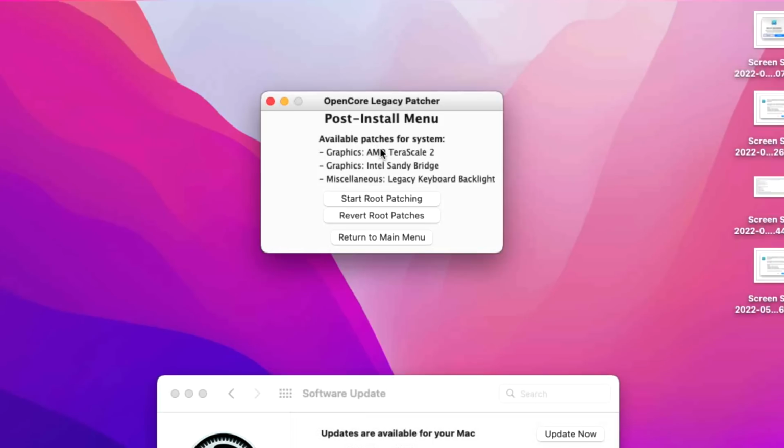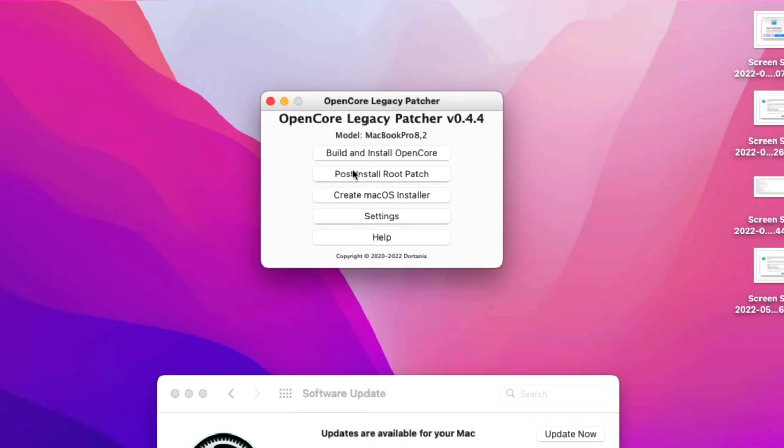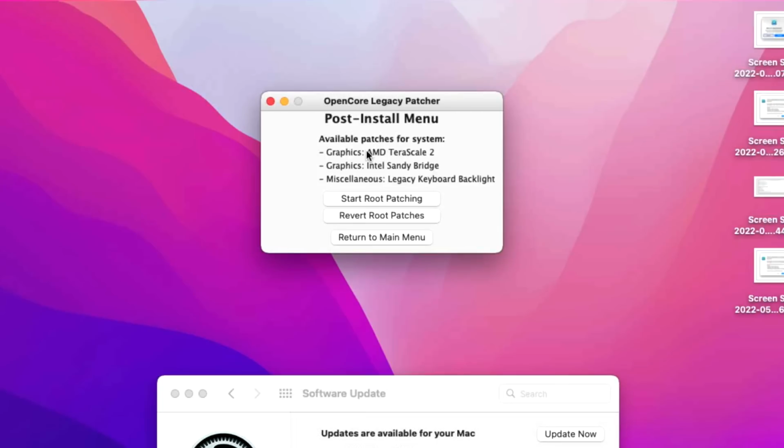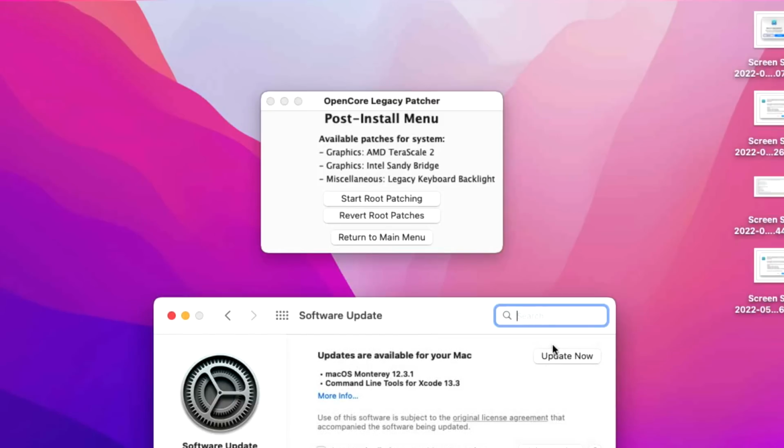If you are unsure if you need those post-install patches, just go back to the main menu, click on post-install root patches, and if you see stuff in here, you're going to need it, and you're going to need that new automatic update patches. So just click start root patching and it's all set. Once that's done, then you can just run software update and you're all set, and it will run through the entire automatic root patching system that I walked through here.